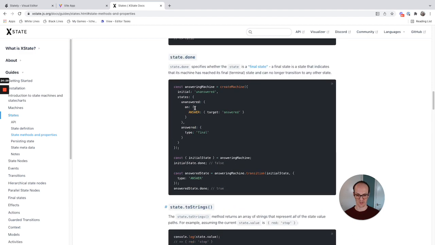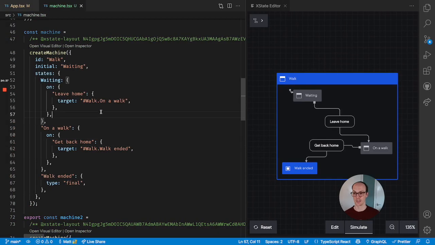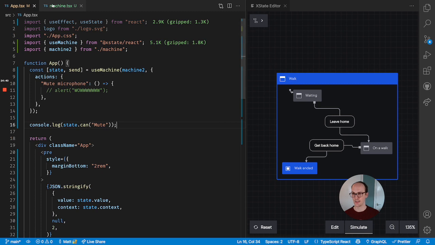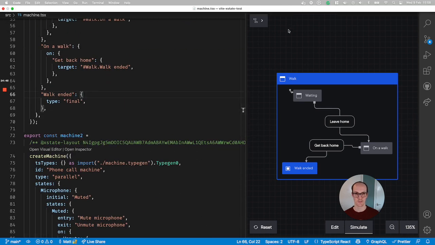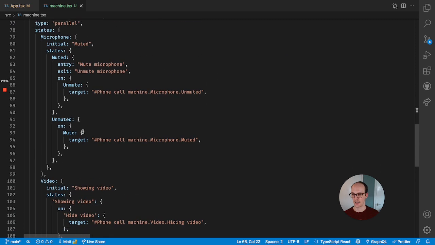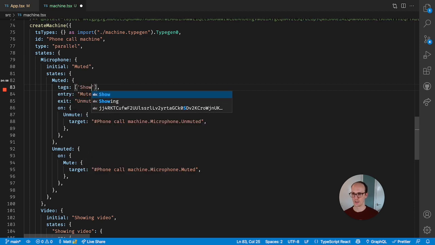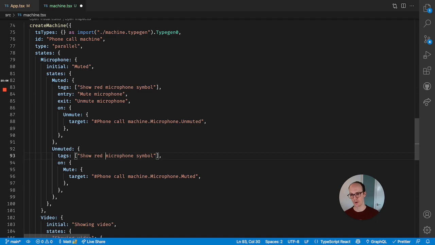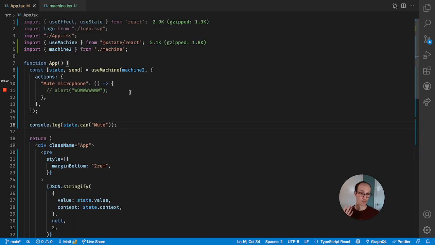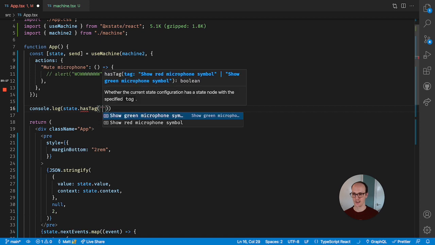Then you have state.toString. I don't think that matters. State.children, we'll get to that later. State.hasTag. This is a pretty cool feature. It allows you to tag certain states, and then read the tags later. So you can actually add, for instance, in this muting thing, inside microphone muted, you can say tags and then show red microphone symbol. And then the tags in the unmuted would be show green microphone symbol. So this allows you to give direct instructions to your UI, and you can say console log state.hasTag, and then you get the type safe attributes from there too. So show green microphone symbol or show red.